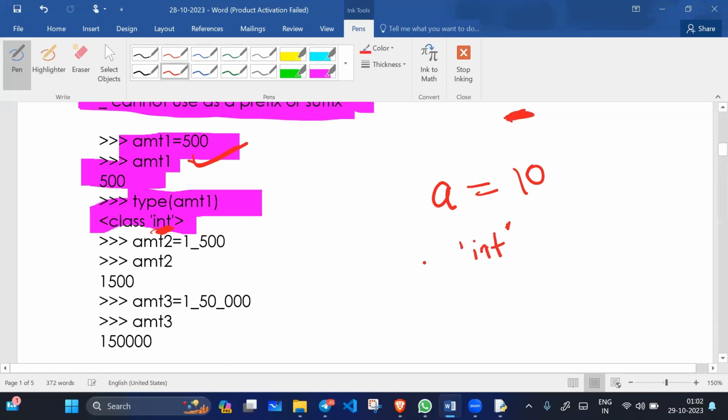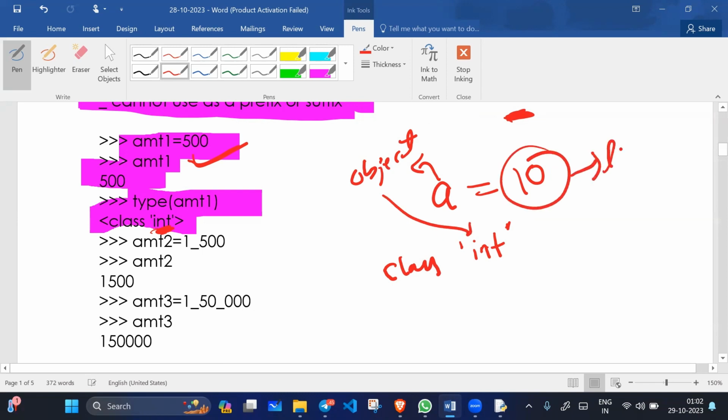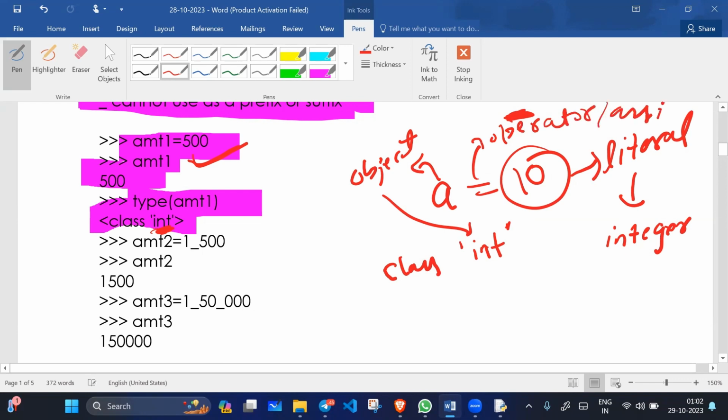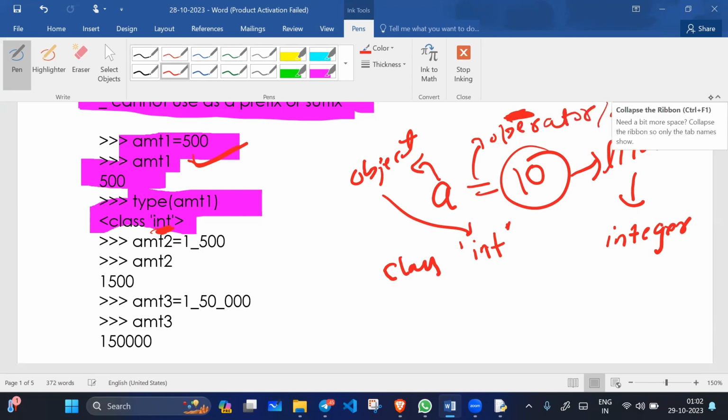Integer is nothing but a class. A is an object, an object of the integer class. What is 10 here? 10 is a literal. Which type of literal? We can say integer type, an integer literal. What is this? This is an operator. What type of operator? Assignment operator, because it is used to assign the value to the object, or we can say variable.